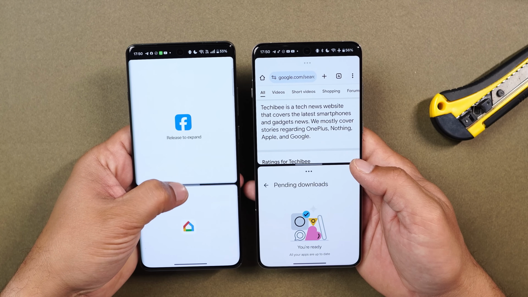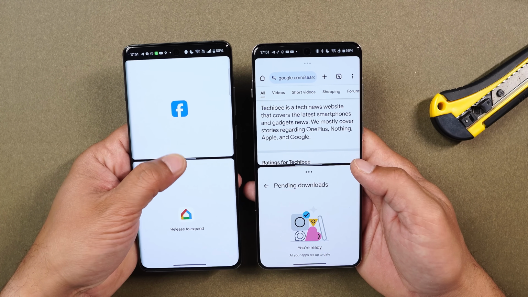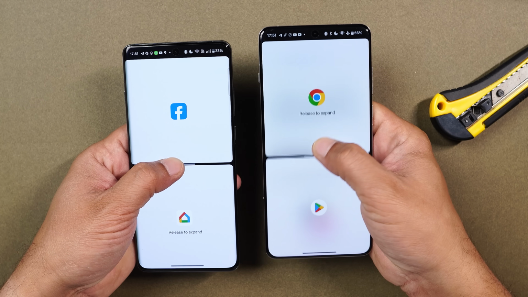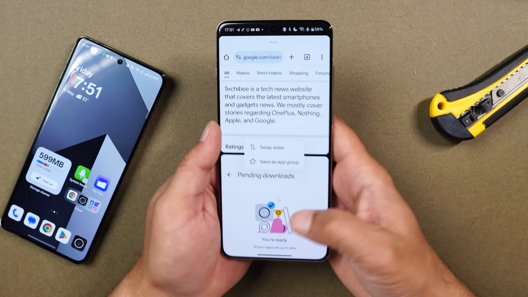And another change you'll notice: whenever we used to resize the applications in the split view, we had this solid background. But now if you see, we have a transparent background on this latest build. So this is another change you'll notice here.